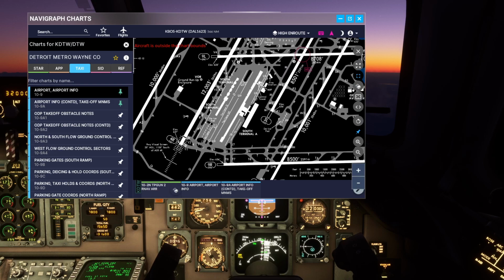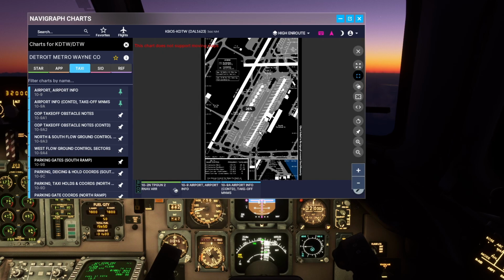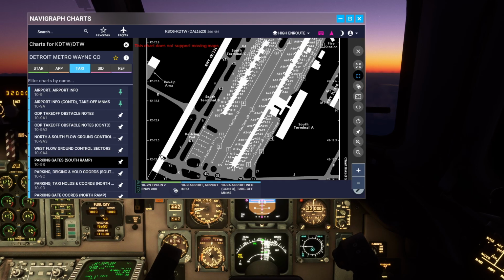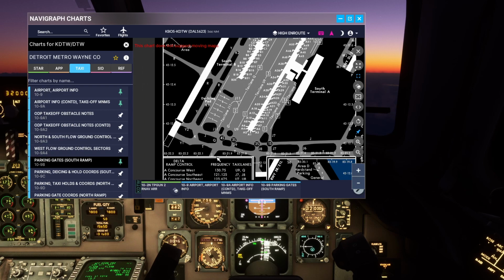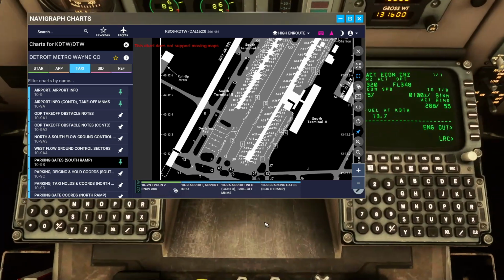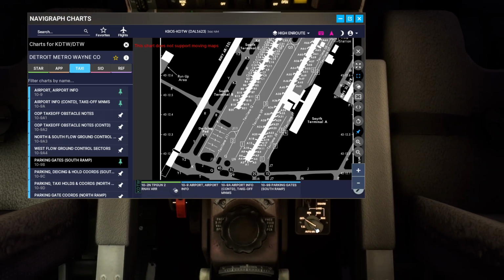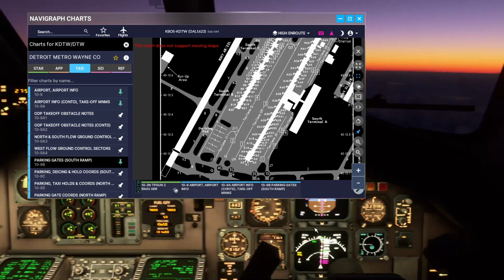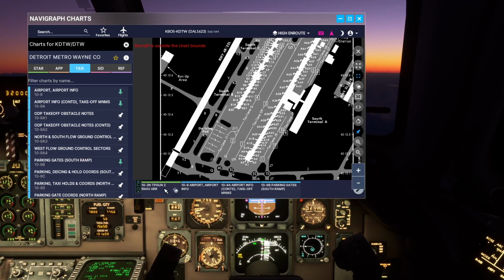So the real flight is parking up at gate Alpha 36. So if we take a look at the parking gates for the south ramp and we look for Alpha 36 here, that's right there. So landing on runway 4 right would be a good idea with auto brake medium. So I'll just set that here on the auto brake. I never actually put it back from takeoff, that's my bad.